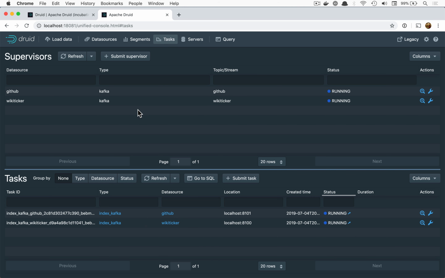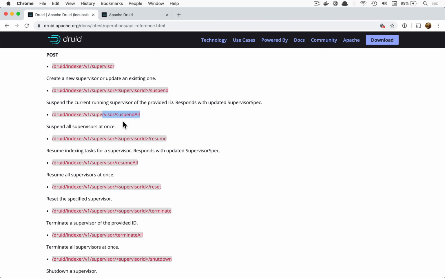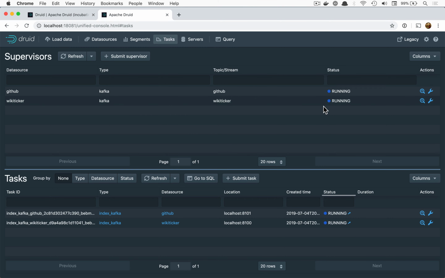We have 2 supervisors. I could now go and suspend one of them, reset one of them, or terminate. But why would I want to do it in bulk? Well, if I'm doing some operation, like maybe upgrade my Druid cluster or restart it or do some crazy configuration, I might just want to shut it all down, basically wind it all down. And that is a totally valid use case that we haven't accounted for yet. Well, we accounted for it in the Druid API, but it would be nice to have a button for it here.